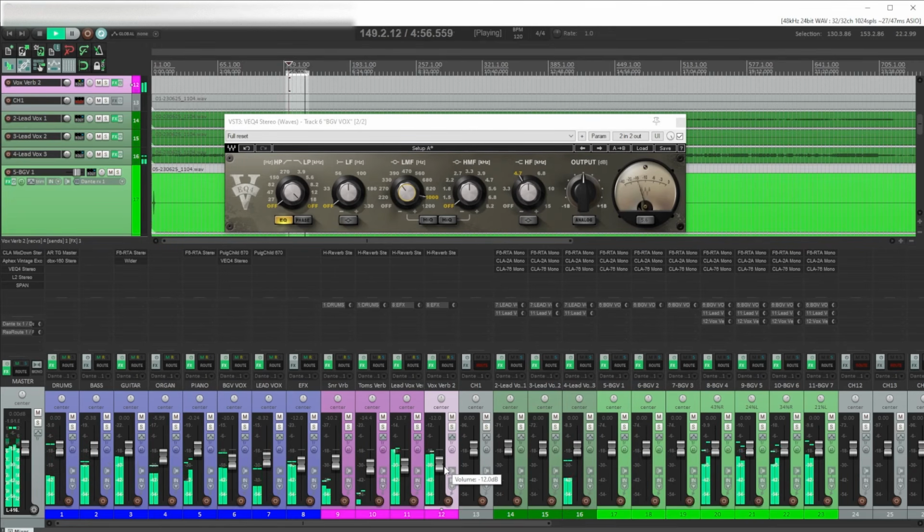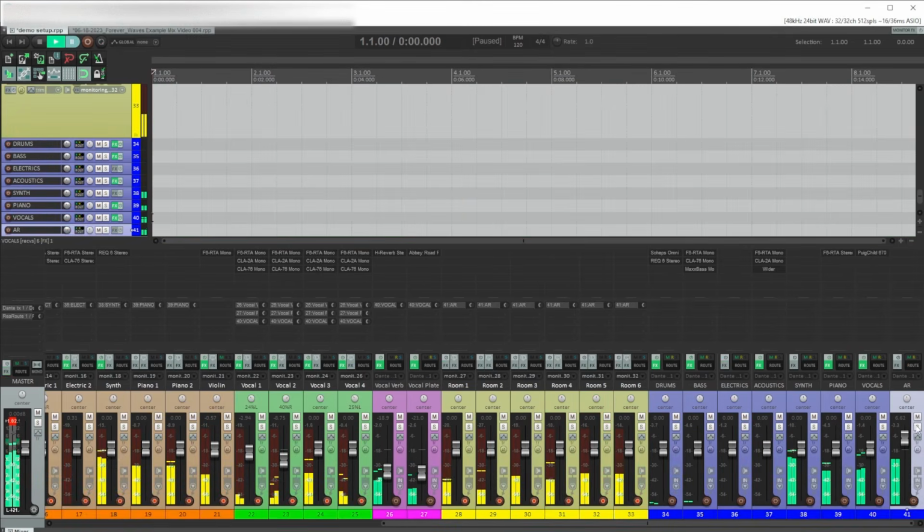Yeah. So just an example of a different way that you may want to set up your vocals. All right, back to my template.